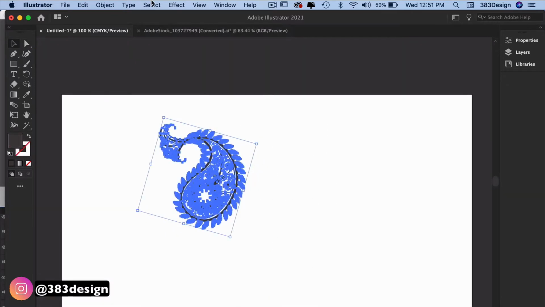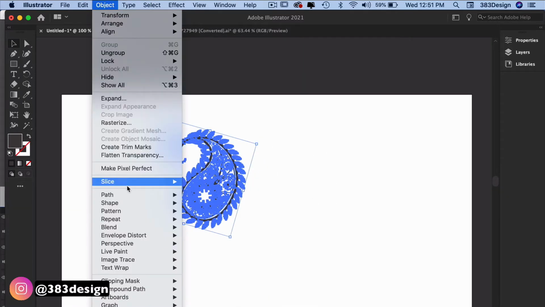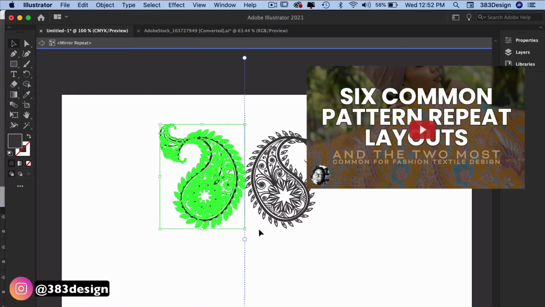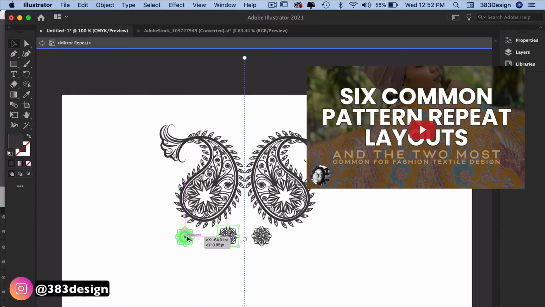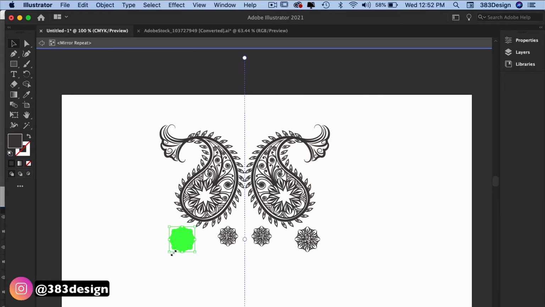But in terms of using it to create a textile design, this would be a great option to use for a mirror repeat, which I talked about in this video as a common pattern repeat layout. And as long as you're in the mirror mode, you can update your design of the current pattern, and as I mentioned with the flat sketch, it will update both sides simultaneously.